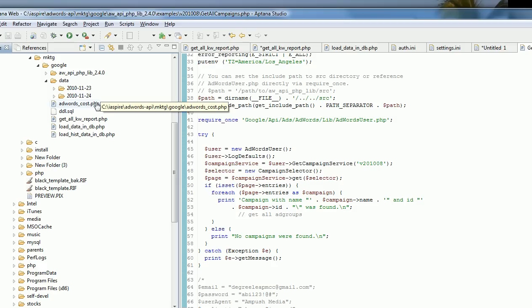And then I have the cost data, so I have the script, get all KW report. It basically gets the keyword performance data. Now, the other thing you have to mind is that you can have two different accounts: a regular account and an MCC account. MCC accounts are typically the accounts where you have multiple clients. So this keyword report example would download the reports for all the clients. And this other example loads data into the database.